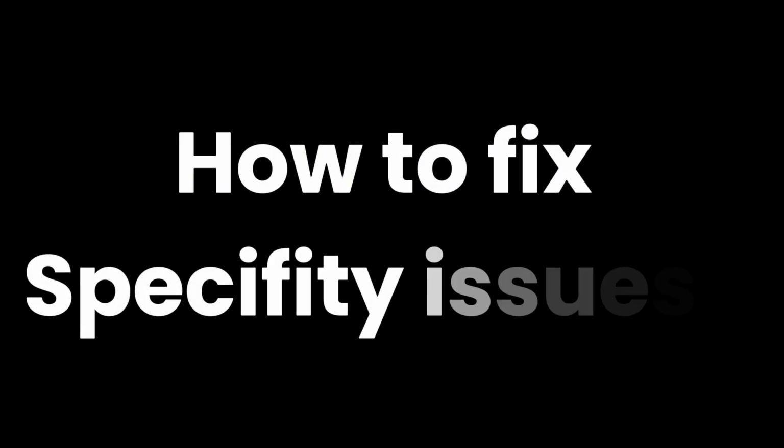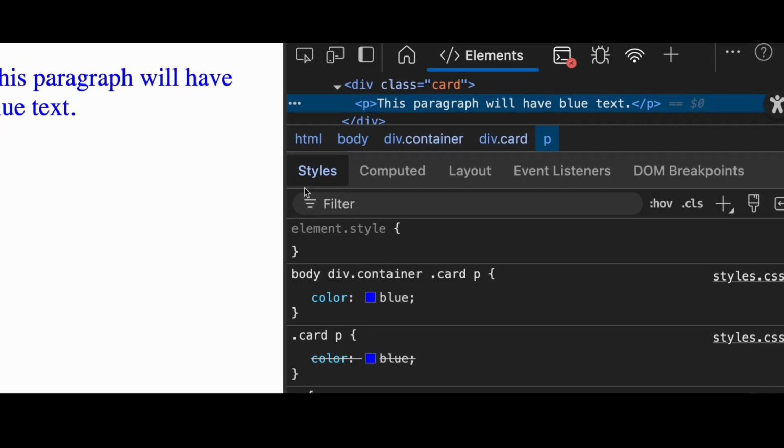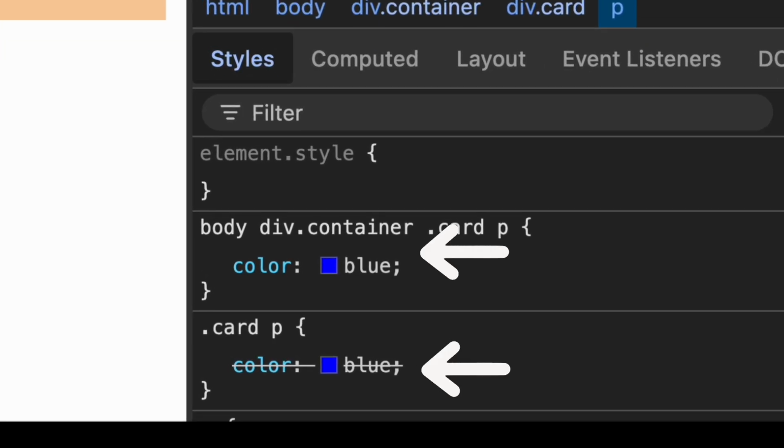How to fix specificity issues. Check styles in DevTools, see which styles are applied and which are crossed out.